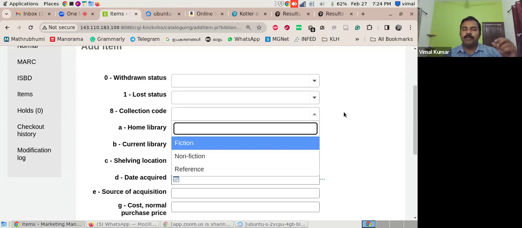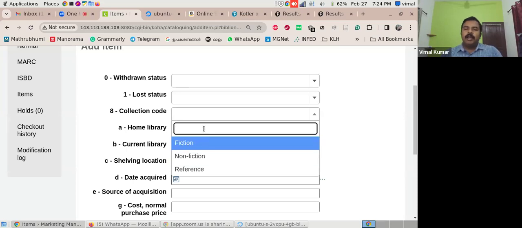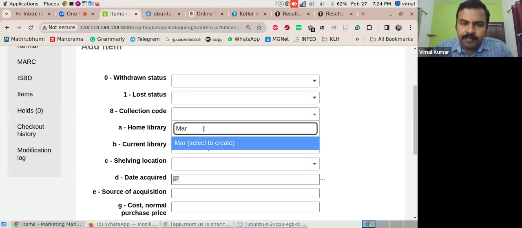This is very convenient to generate a report. For example, we need a report of all books under marketing management. That's very easy, so we have to create collections. By default, fiction, non-fiction, and reference, three collections are there. And we want to add one more collection, marketing management. We can type here.